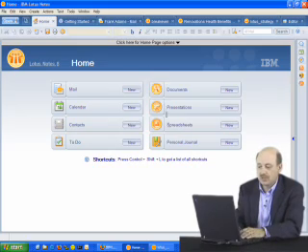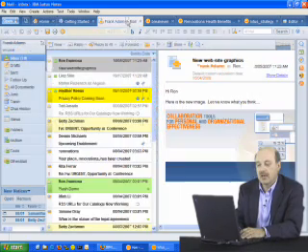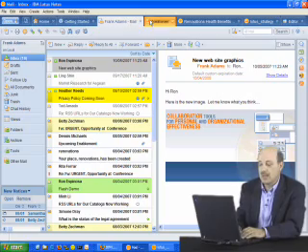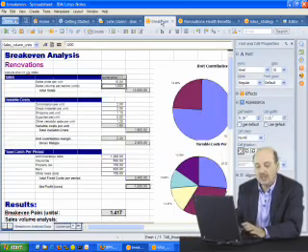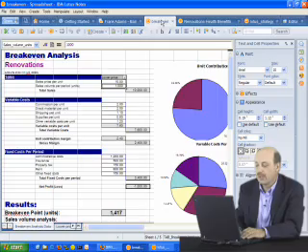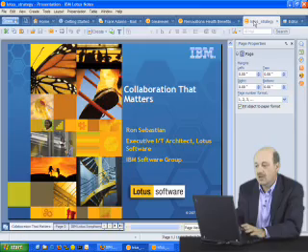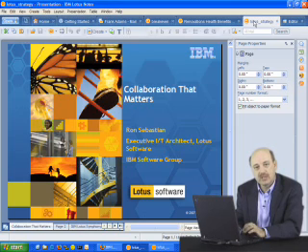So, for example, here you can see my mail. But with every copy of Notes 8, we also include the embedded versions of the Lotus Symphony editors. So, for example, you can see here's that same spreadsheet that I showed you earlier, as well as the same document and the same presentation, all now embedded inside of the Notes 8 client.